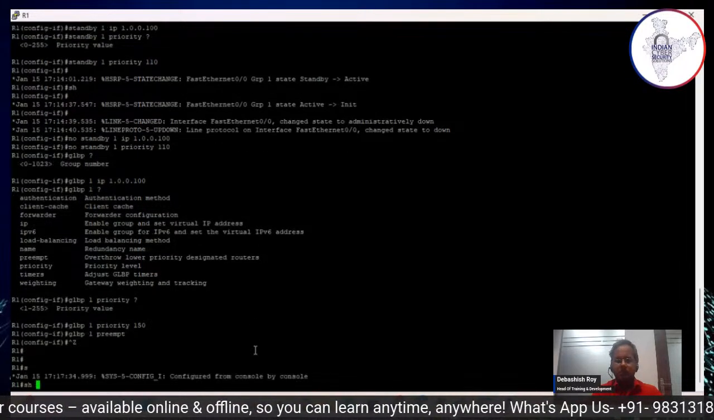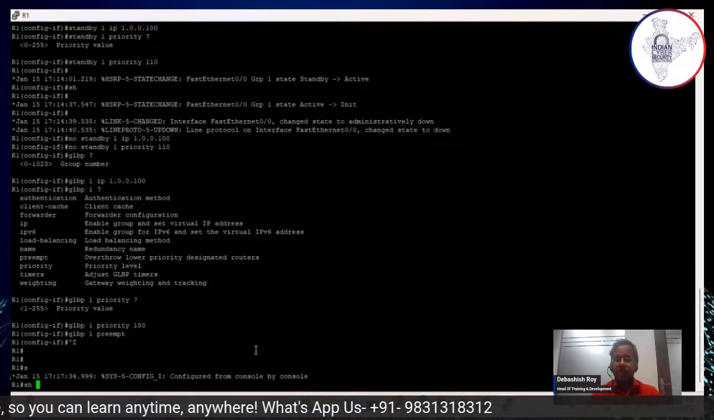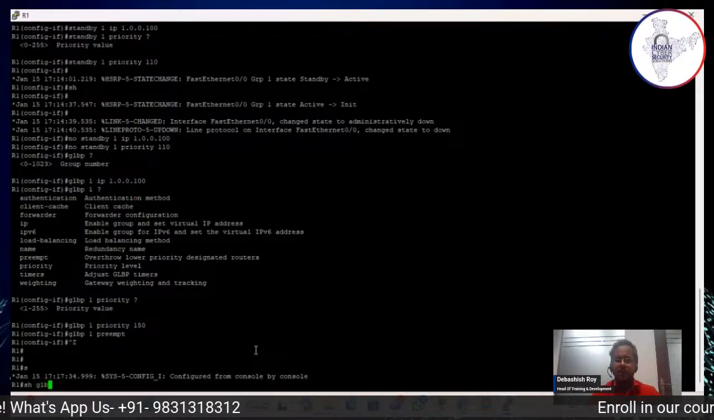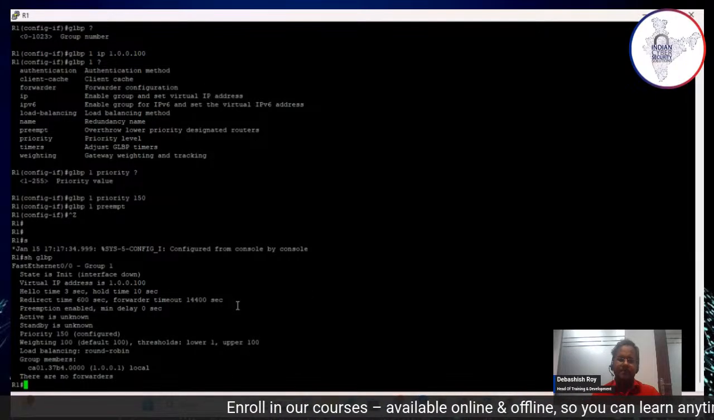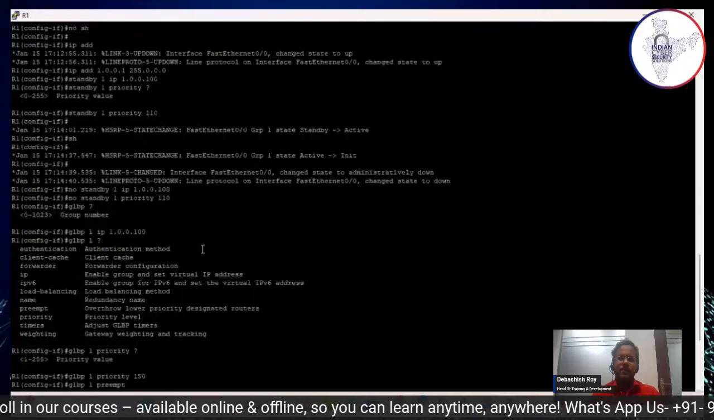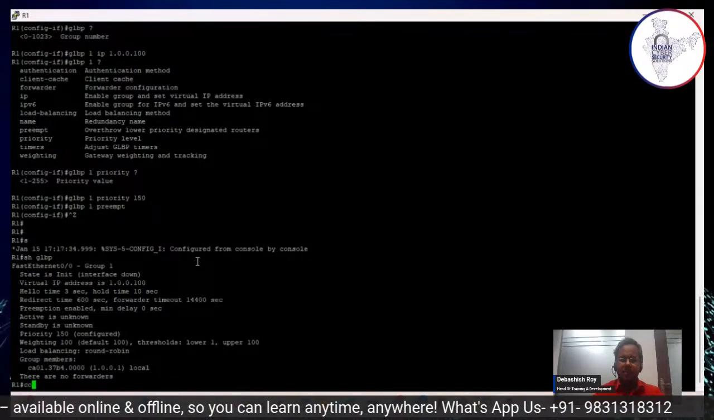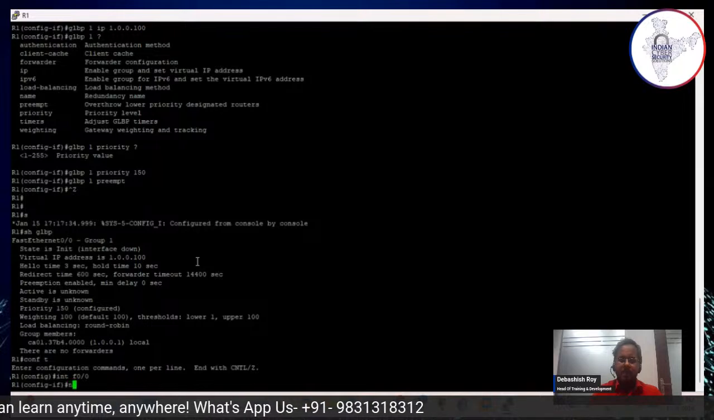And if you give show GLBP, the GLBP should start, but I think it's the HSRP that is configured. So that is why it is taking some time, because the state is in the init. So it became in the init state. So that is why it is not responding. So what we have to do, you have to go to the interface and you have to give no shut.